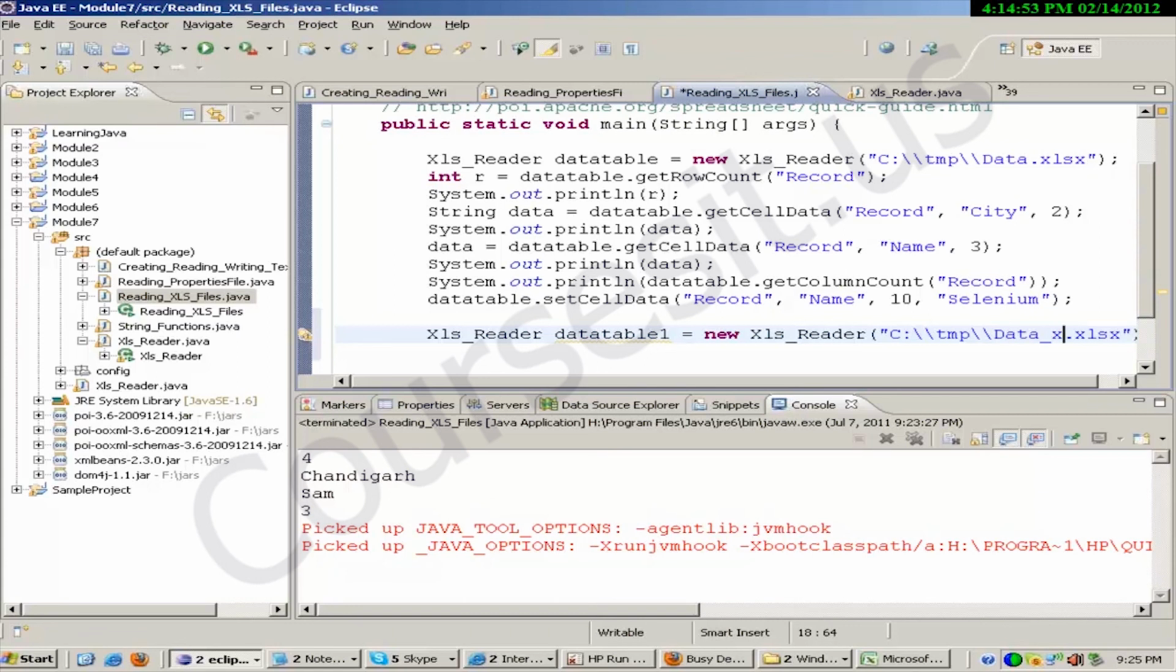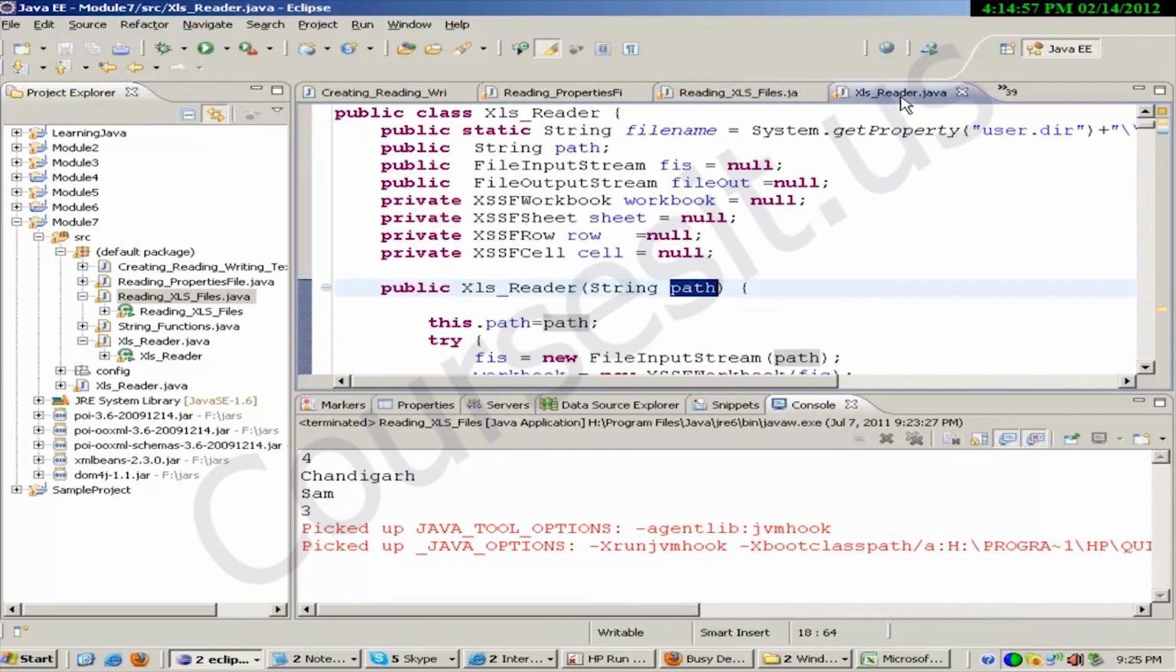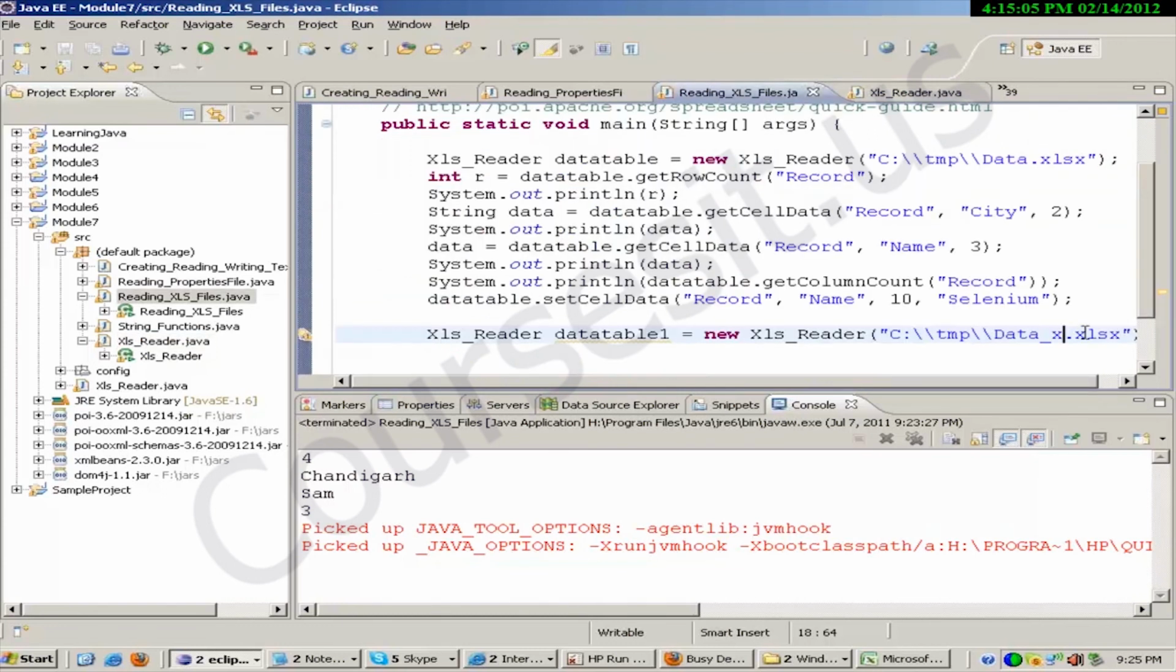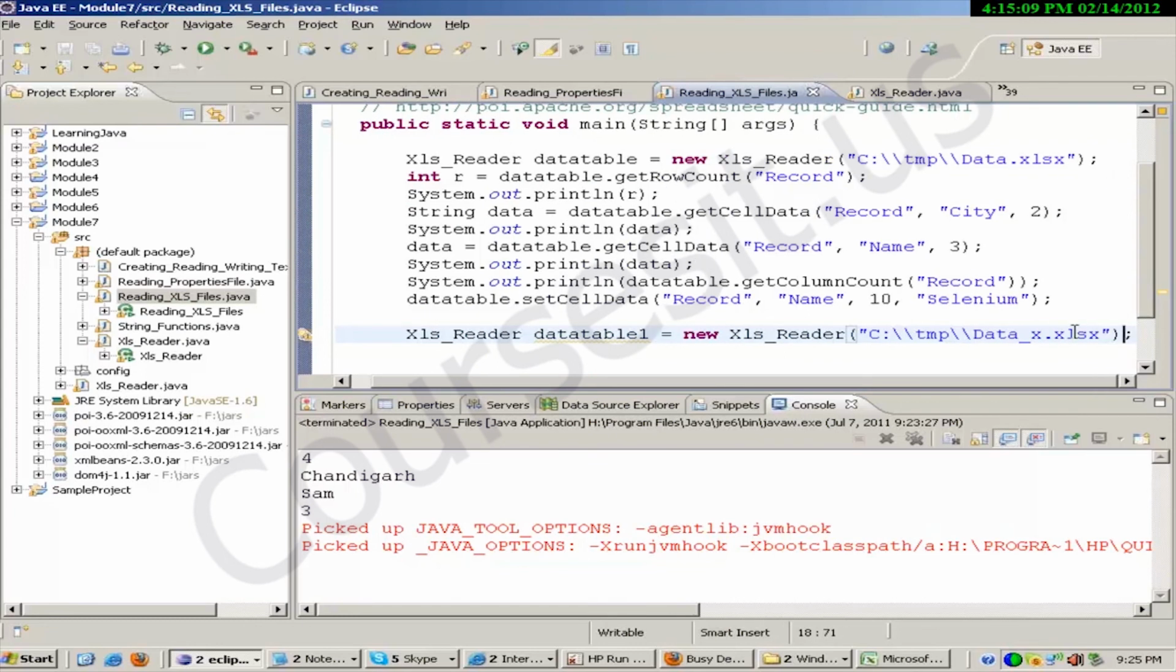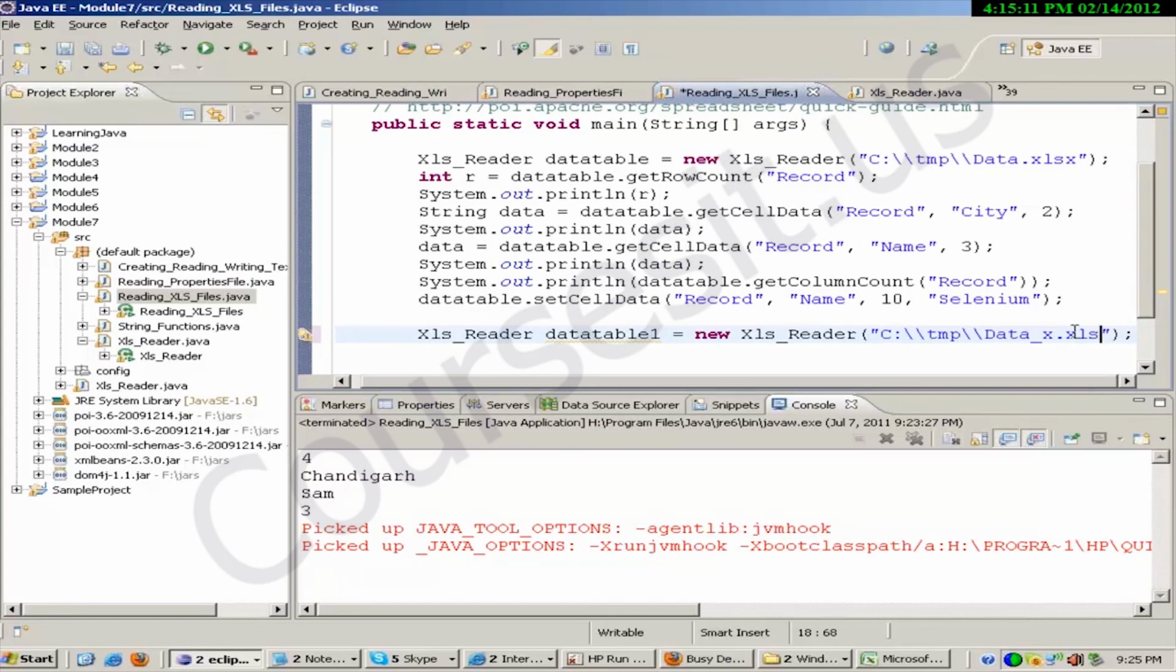Right? Now the only thing is that the code which I have made in XLS reader.java is only supporting Microsoft Office 2007. That is, it is only supporting XLSX versions. It is not supporting XLS. XLS files cannot be read. Only XLSX versions of files can be read.